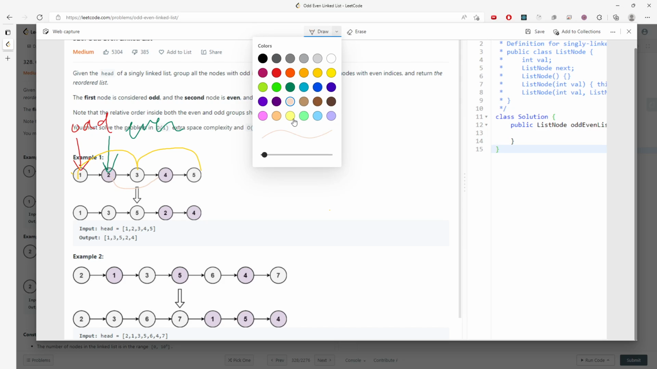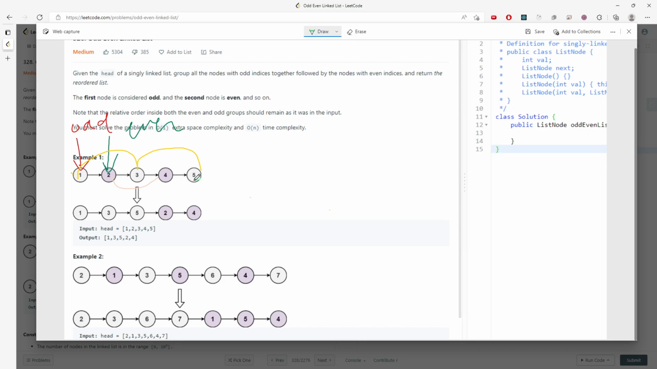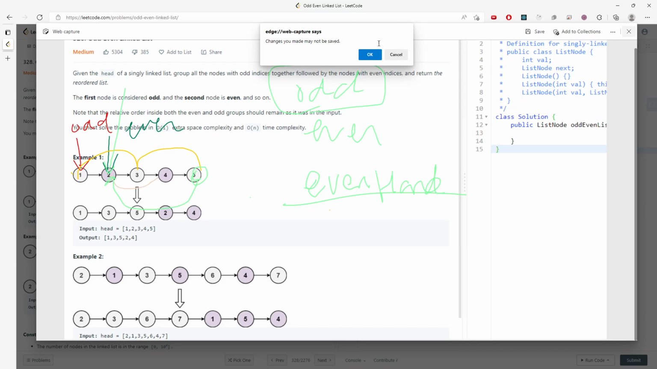But the problem is, you have to connect the end of the odd to the beginning of the even. Since we are changing our odd and even pointers, we need to keep the value for the beginning of the even. So I'm going to call it even head, pointing right over here. So at the end of the odd, I will just say odd.next equals even head. This is pretty much it. So I'm going to stop here, and then you'll be able to follow along with the coding.